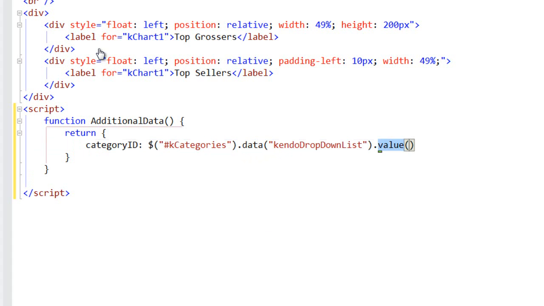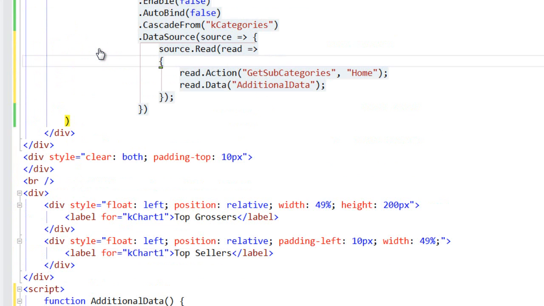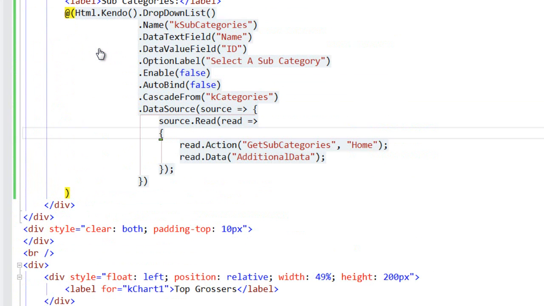We support a value method which will give the currently selected value. So I'm just saying, go ahead, look at the kcategories dropdown list, get me the value, and that's the category ID. So this is the additional data we will pass, and this will automatically go ahead and do everything for us. We don't have to do anything.